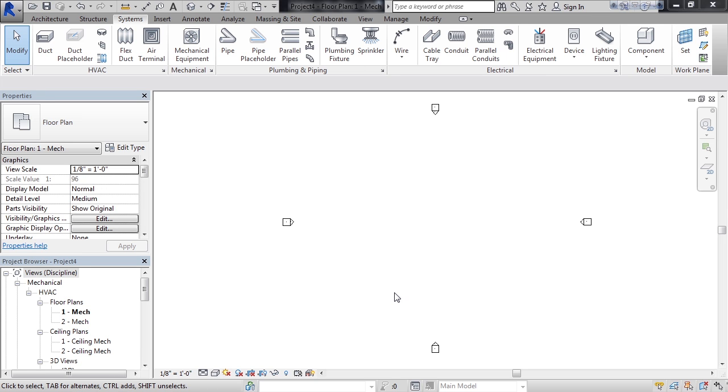In this lesson, we'll look at an overview of the Systems tab, specifically plumbing and piping. So in Revit, on the ribbon, click the Systems tab. The area we'll focus on is almost in the middle, and it's in the area called Piping and Plumbing. Now, before we look at the individual commands, let's look at the plumbing and piping settings.